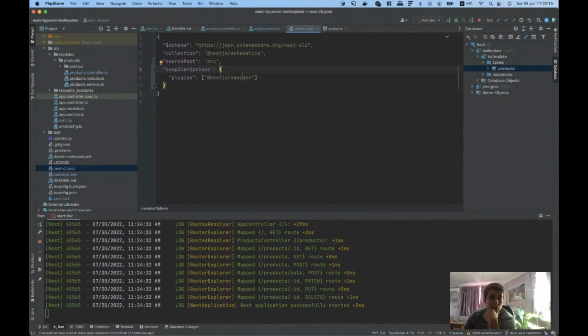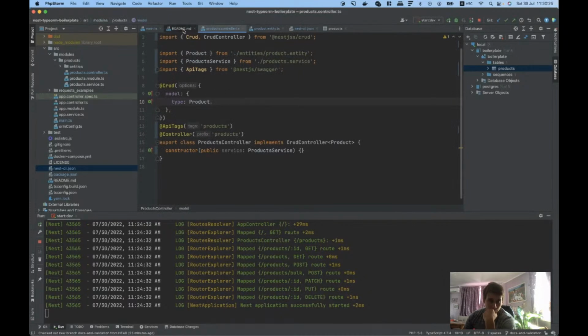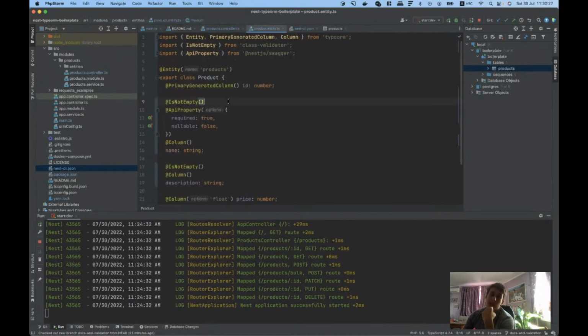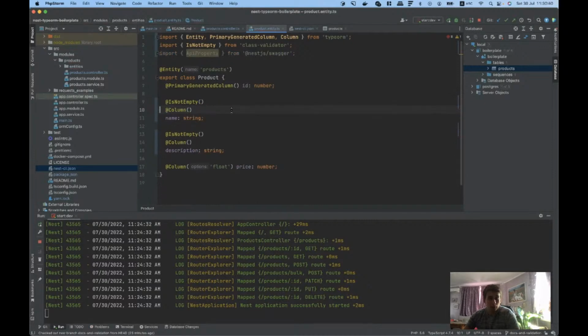With specified compiler options, for now, it must be available. And just to see some difference, let's try to remove our documentation decorators and see that our things will work well without decorators. So we don't need to specify it anymore. API property, we can remove it.